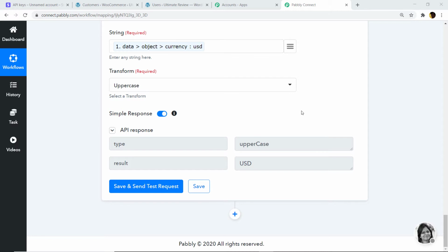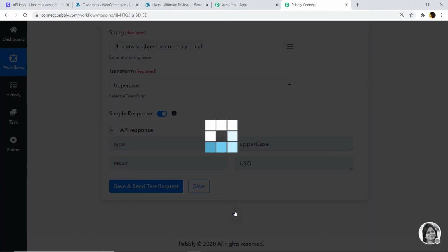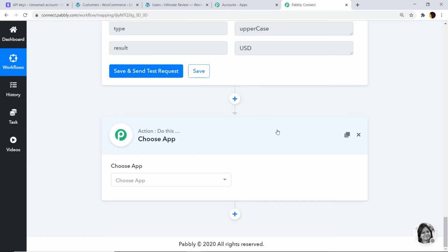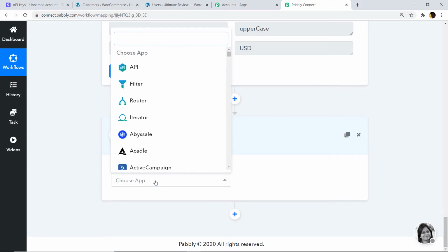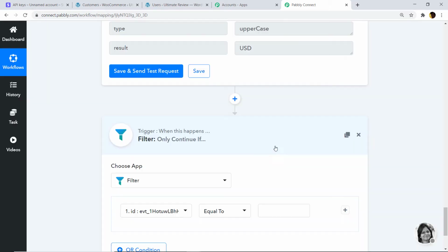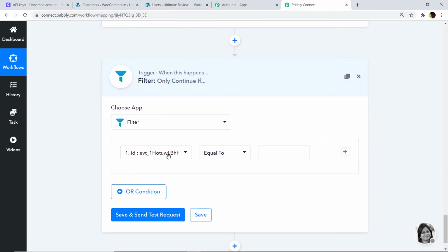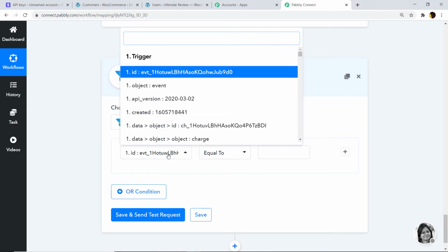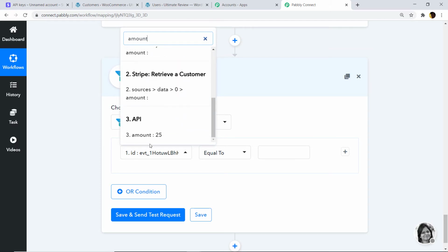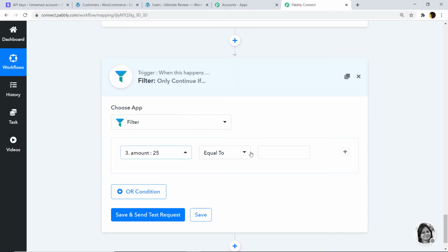Your obvious question is how I'm going to do that. It's actually pretty simple. Just click on this plus button. When you click on this plus button, another action window opens up. Here in the choose app, this time let's make it as filter. Here we are going to set a condition. Here let's say the amount of $25 is equal to 25. So we have set the amount 25 is equal to 25.